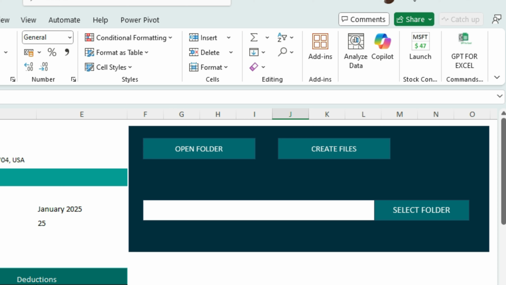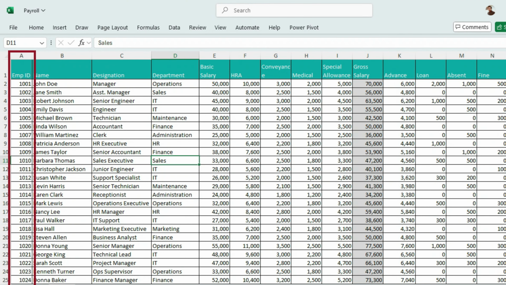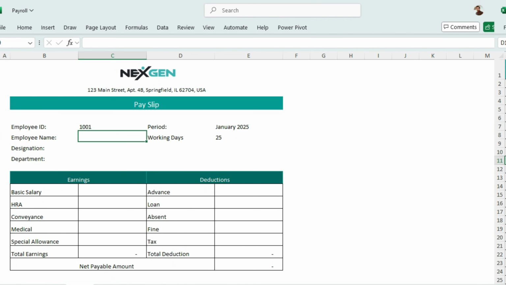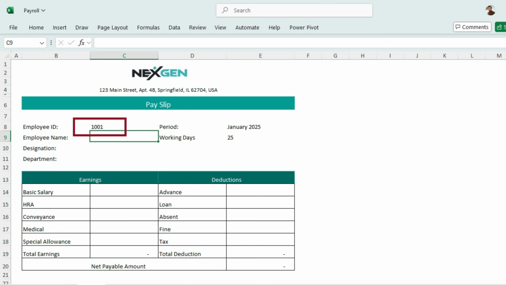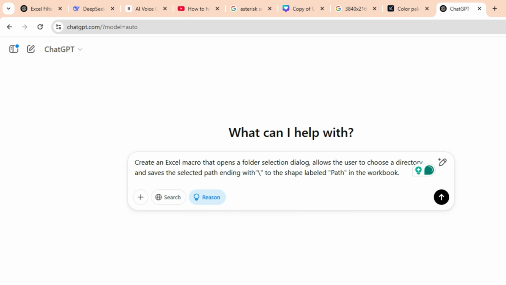Next, we'll create macros using ChatGPT to automate the process. We need 3 VBA codes for this task. A code to open a folder selector and copy the selected path to the shape named Path. Second code to open the saved file location, and third code to identify all unique employee IDs from the payroll sheet. Copy them one by one into the payslip sheet and save each payslip as a PDF in the specified folder. Now let's generate the VBA code for the folder selector using ChatGPT.